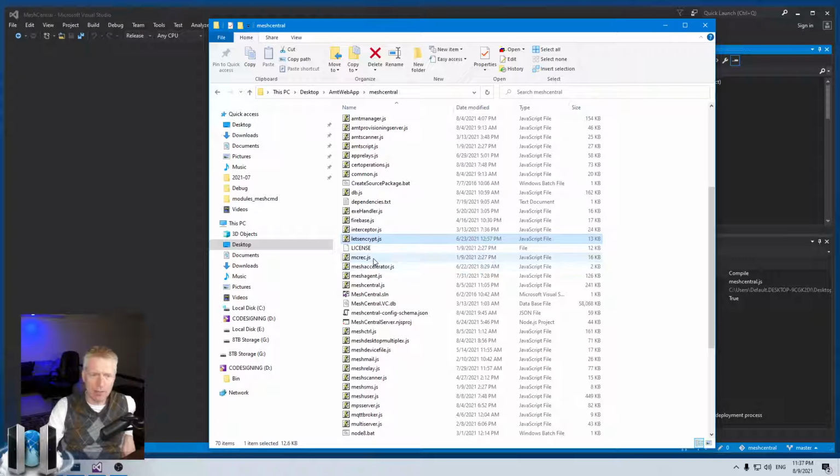That's what that does. MCREC, that's the MeshCentral recording file. It allows you to record sessions for later playback. Mesh Accelerator, this is a way to boost the speed of MeshCentral.